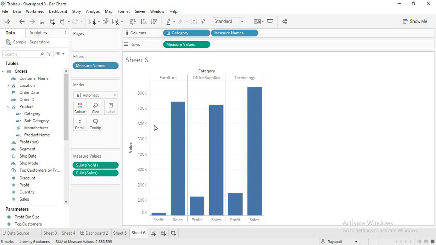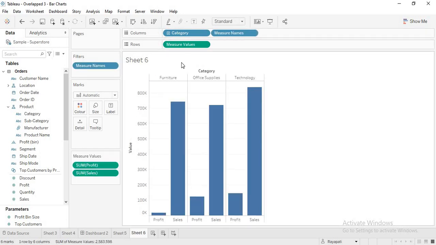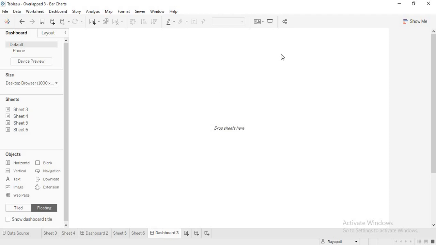Now we got two charts. One is a bar chart, category and sum of sales, and the other is category with two measures which are side by side bar charts. One is profit and the other is sales. Now coming to the dashboard.